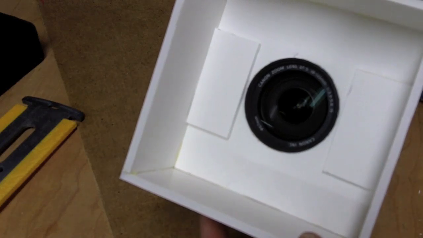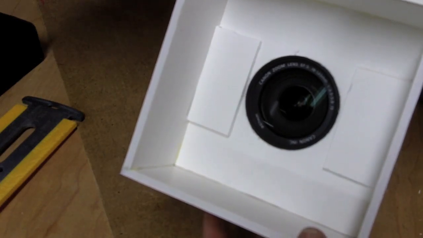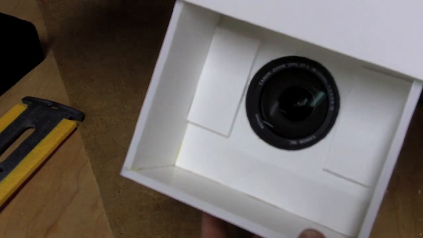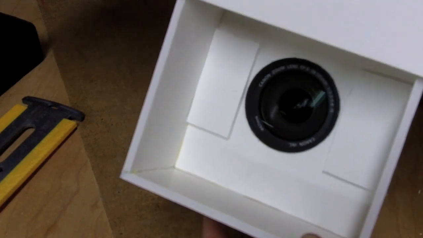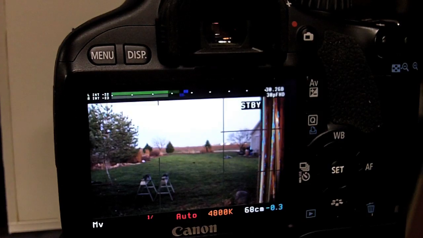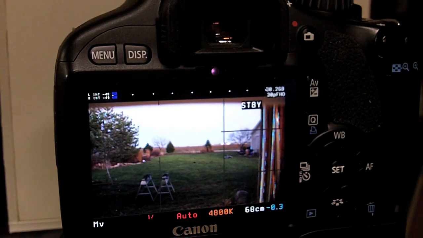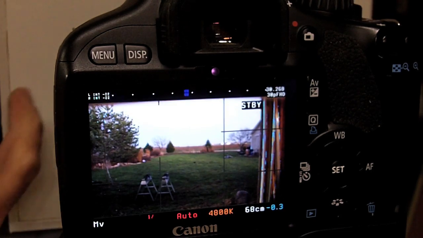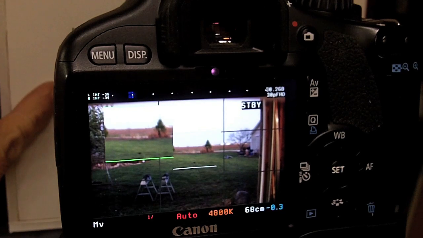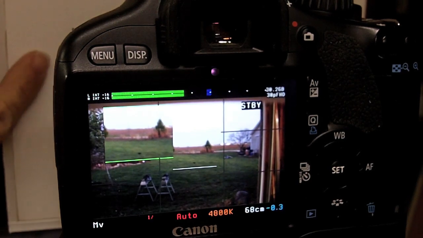What I'm going to do is set the camera on a tripod, look through it, and I'm going to move this piece down until it blocks my image. I'm going to slide this down, and right there I can see it just in the image.